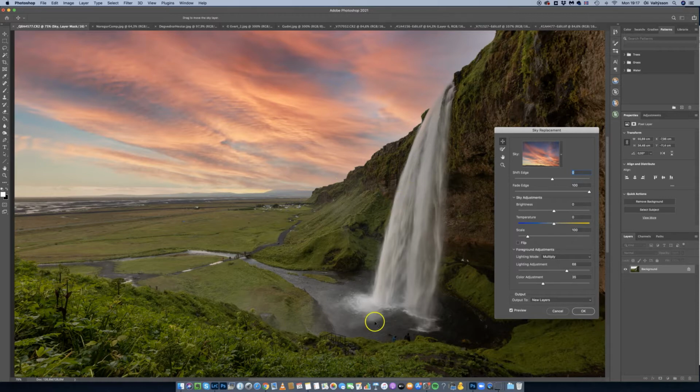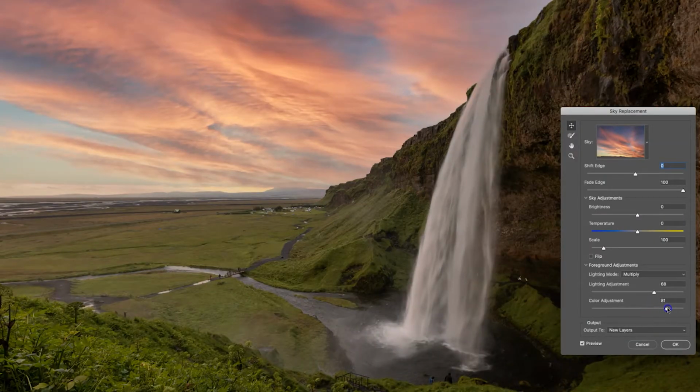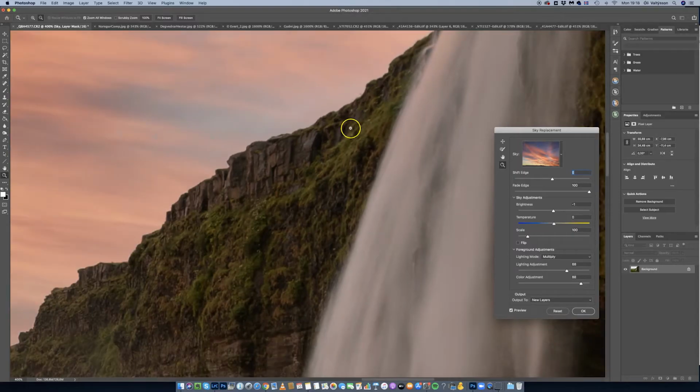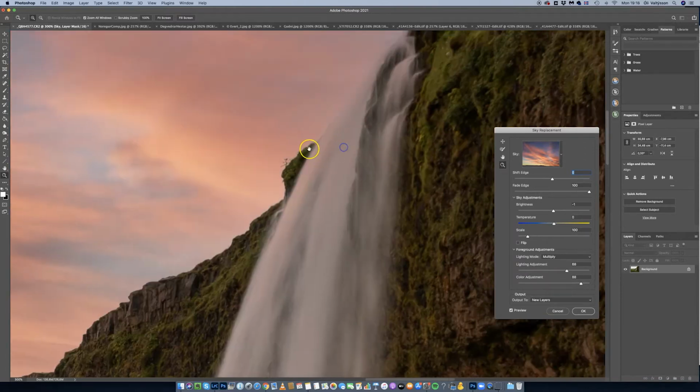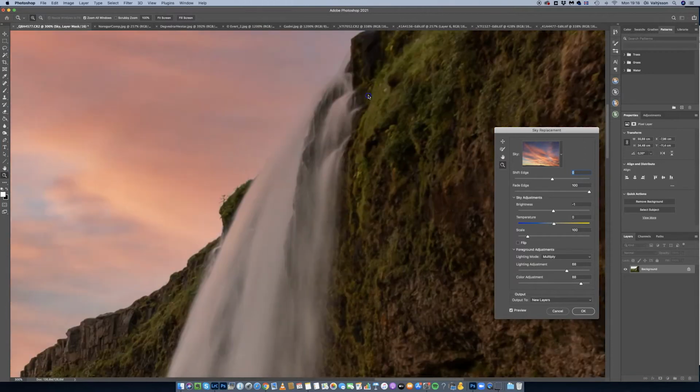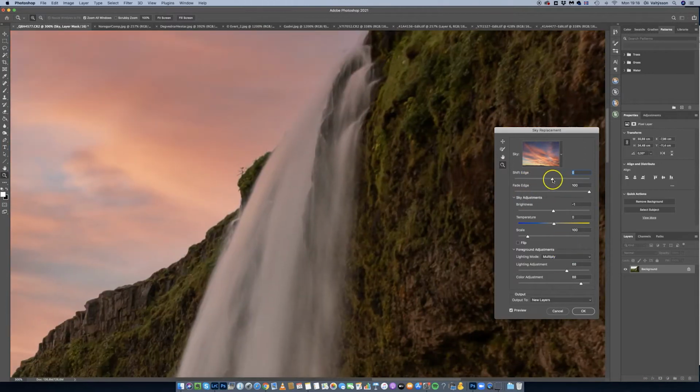And well, the coloration between the ground and the sky is off. So here's this color adjustment slider. If I just pull that up a little bit, it's better. And then you can adjust the brightness of the sky. You can shift the edge. The edge is actually decent. You can see a little thing here, but overall, I could try to shift the edge a little bit or fade the edge.